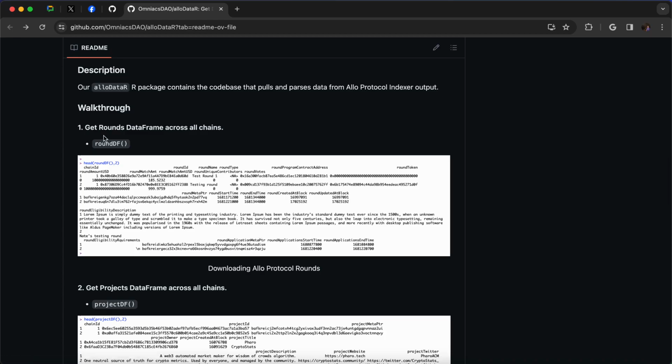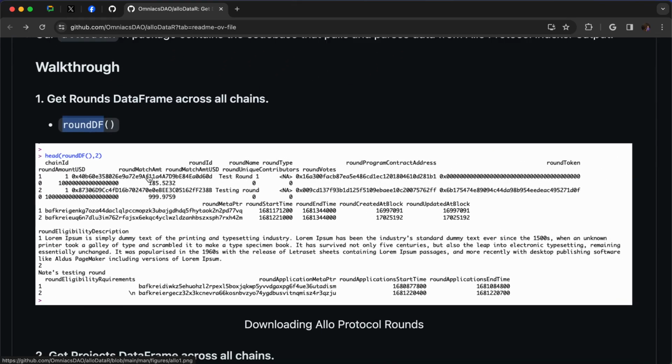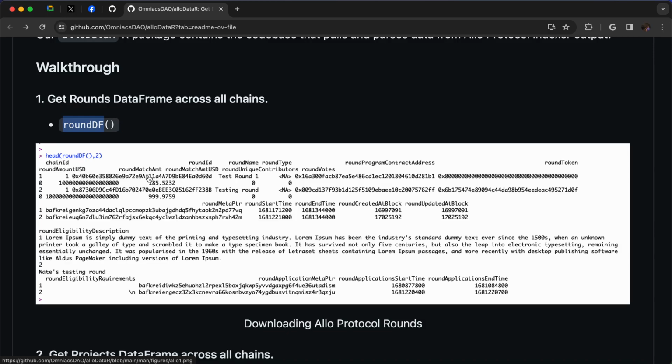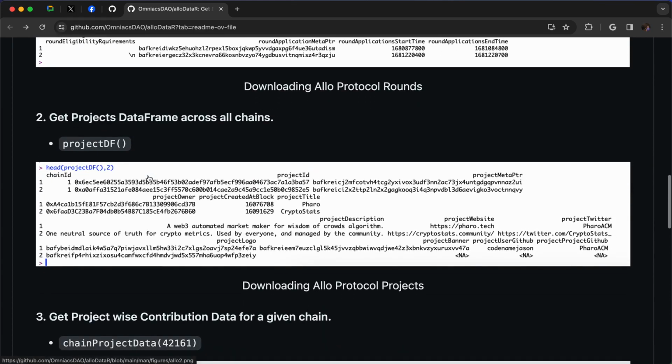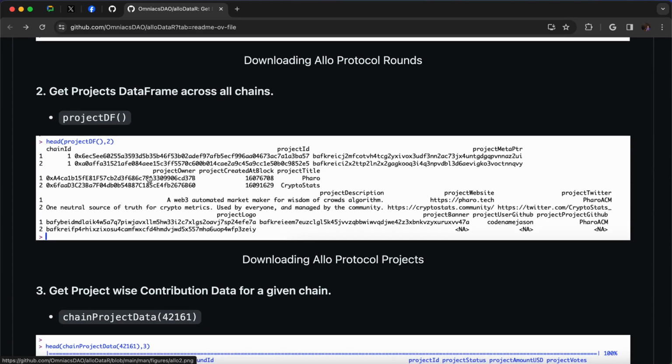Just to give you an example, roundDF will get you a rounds data frame across all chains. You can see it here. I'll zoom in a little bit so you can see that structure. It's much easier for an R user to process given that it's in a data frame structure that they're more familiar with. And we tried to keep that consistent for the other functions.